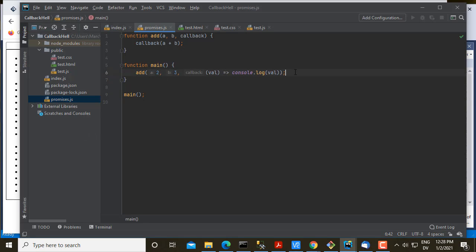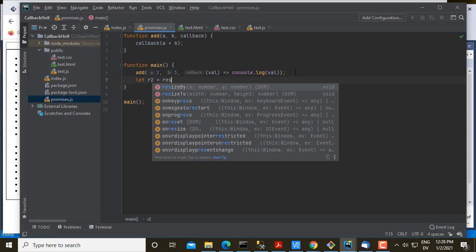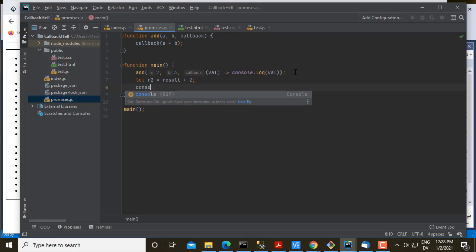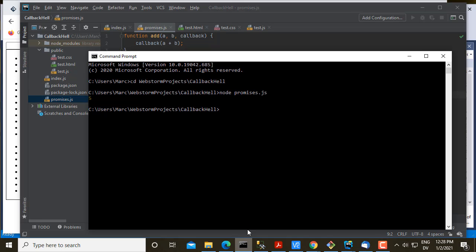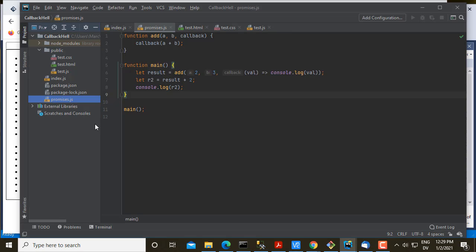But what's the difference? Well, the difference is I can't do anything else with result here. I can't say, let R2 equal result plus 2, and then console.log R2. This is not going to work because result doesn't work. What do I get if I say let result equals that? Well, add is not returning a result, and so result is just going to be undefined. And I'm going to add undefined to 2. And what I end up with is not a number, because undefined plus a number is not a number.